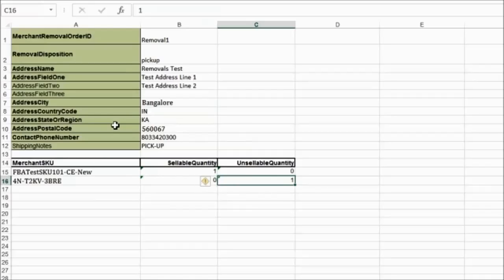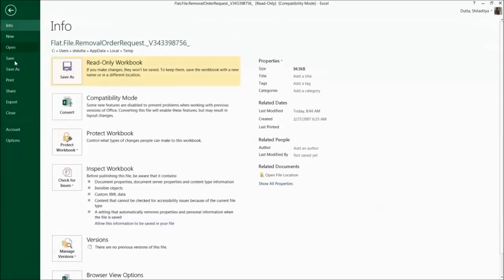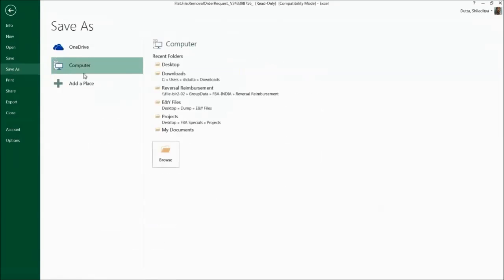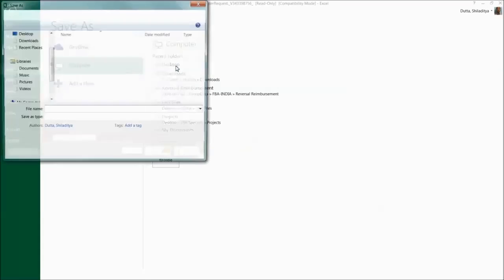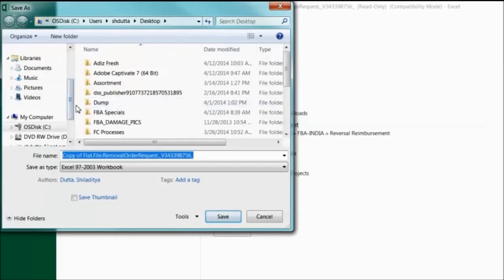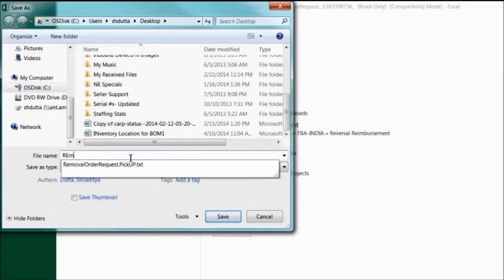Now that our template is ready, we need to save the same at a convenient location. Click on File, Save As, select a location. Remember, the flat file must be saved as a text tab delimited file.